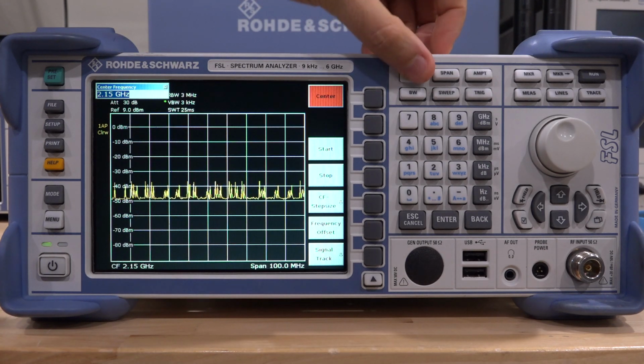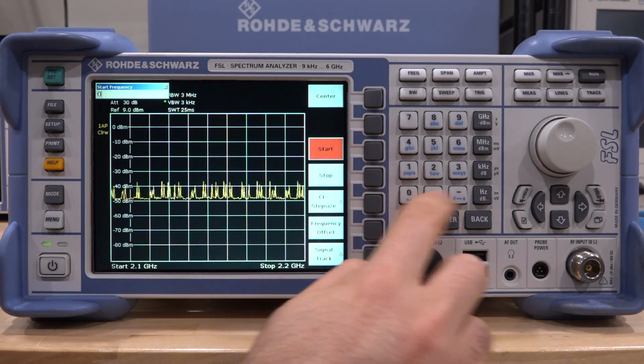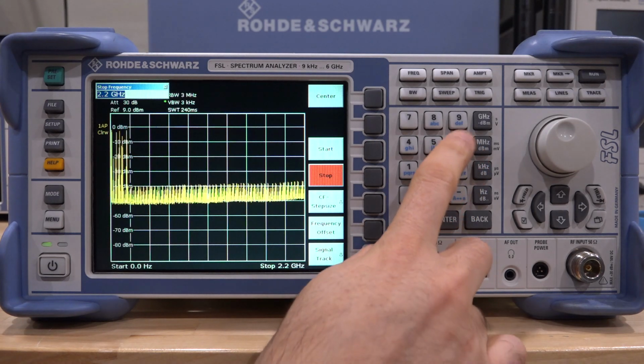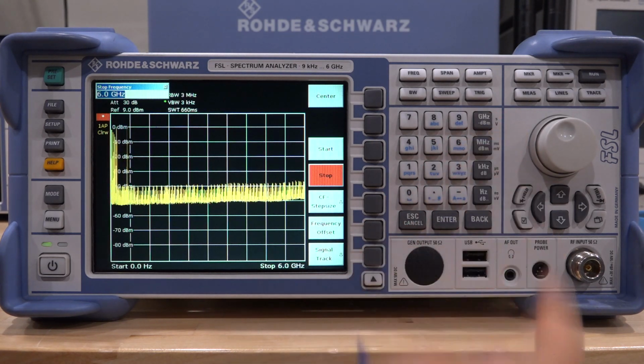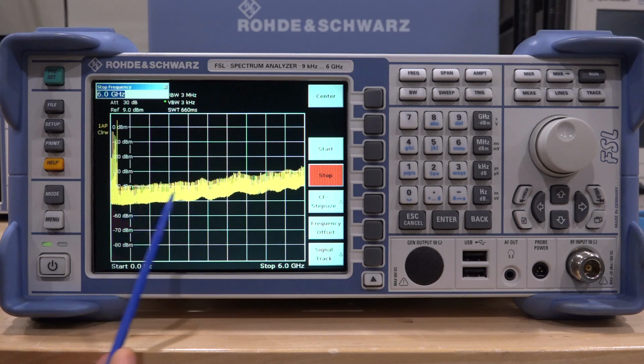So let's look at a larger frequency span. Let's go from start of 0 to stop of 6 gigahertz, which is the full span roughly. Here we go. Yep, that looks pretty bad. There's a lot of spikes here at low frequency. We have huge tones. So something is seriously wrong.